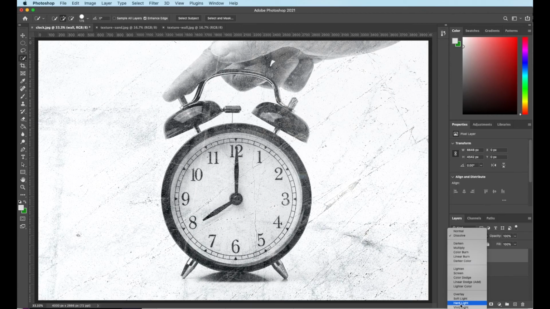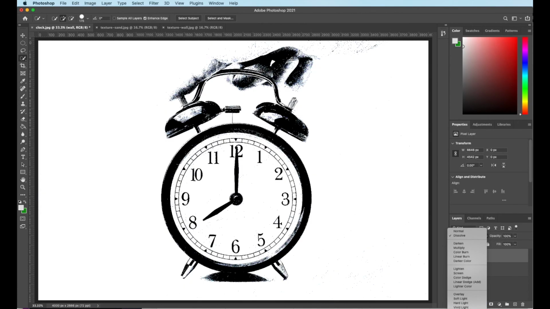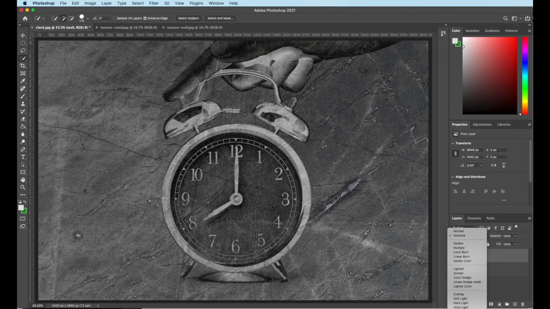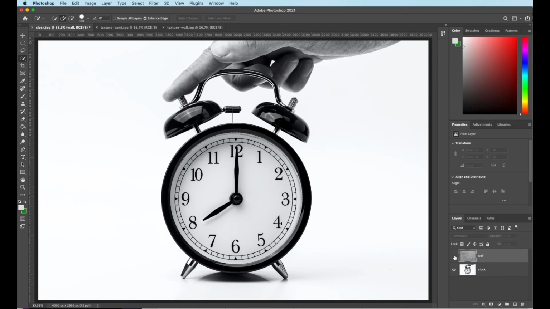So what I'm actually going to go down to, mine's gone off the page, but I'm going to go down to difference, which has actually made a really interesting image for me here. So what I'm going to do now is just hide the wall layer so we can return back to our clock layer, and so now we can see the next step that we're going to do.